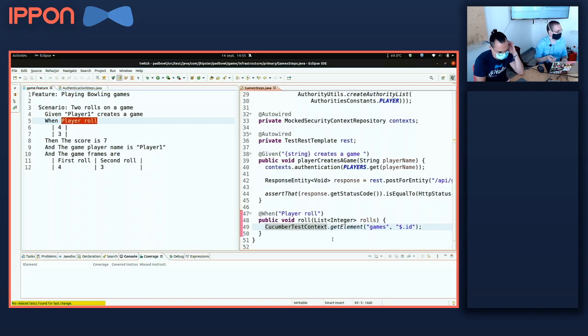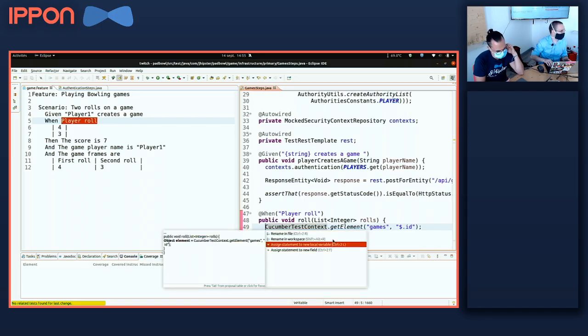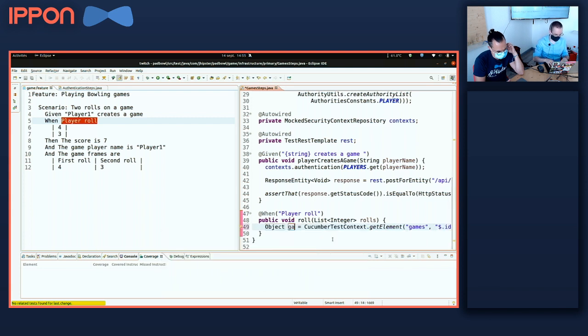Doesn't matter, it's a contains. I'm lazy. Okay, so that's my game ID, and in fact it's a string in the API response.